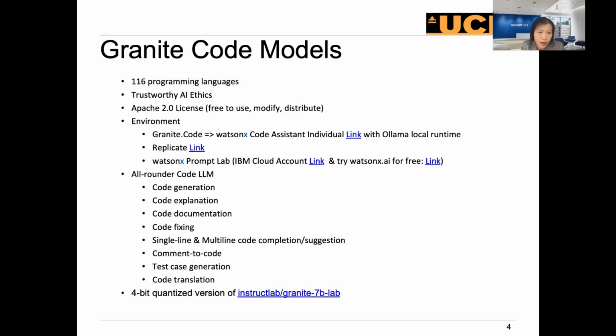You know that for enterprise usage, the data license is really extremely important. That could cause a huge harm if the data is not licensed to be used. So it is extremely important that the data is trustworthy, that it is being trained on trustworthy docs as well. It has an Apache 2 license, which is free to use, modify, and distribute.